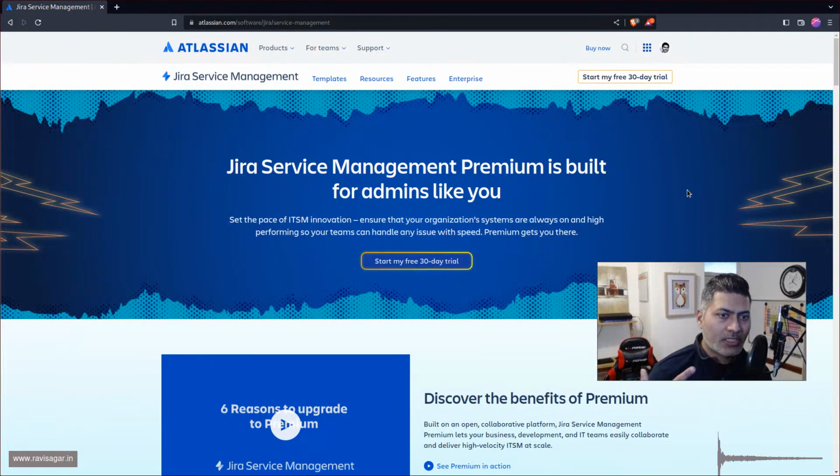So Jira Service Management as compared to Jira Software, because Jira comes in mainly three flavors. Of course, you have Jira Work Management, if you talk about it on cloud. On data center, you have Jira Core. But of course, you have Jira Software. You also have Jira Service Management. So broadly, three flavors.